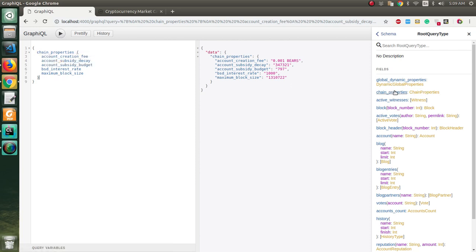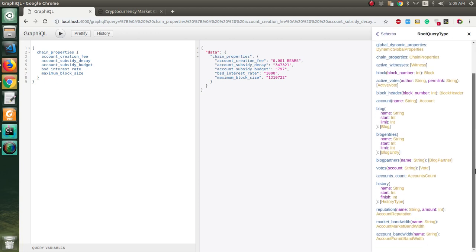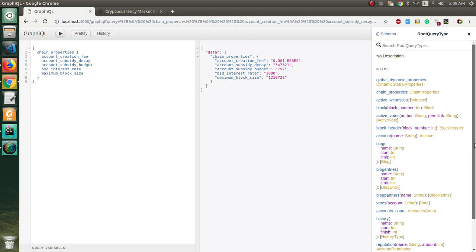When you have it, you will go to it and it will open up like this, and you will click the root query type, and then you will see all the different queries that you can make to get the data. All right, so if I go to chain properties, I can make a query chain properties, and all of this information I can get from the bearshares blockchain.